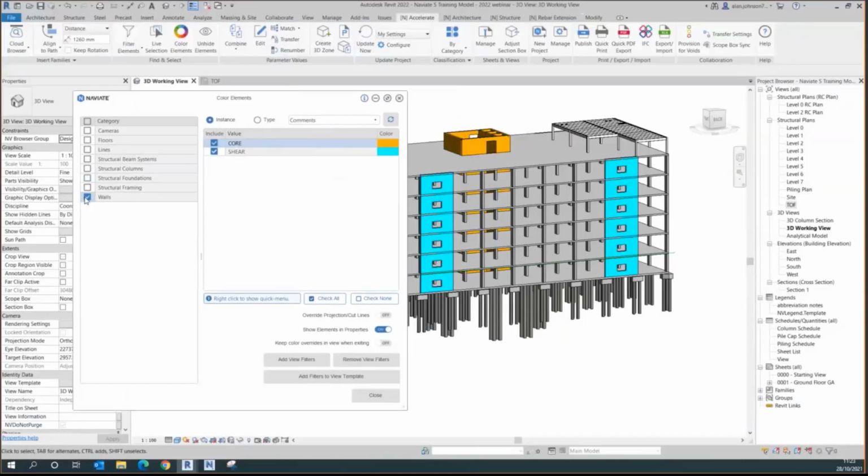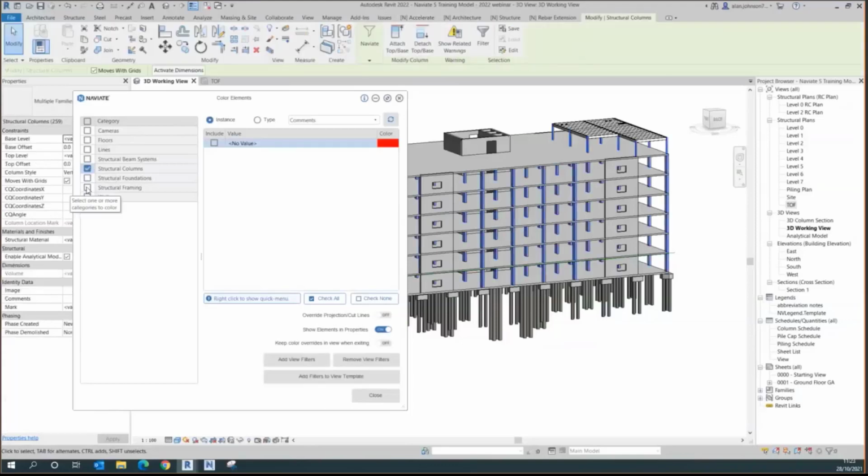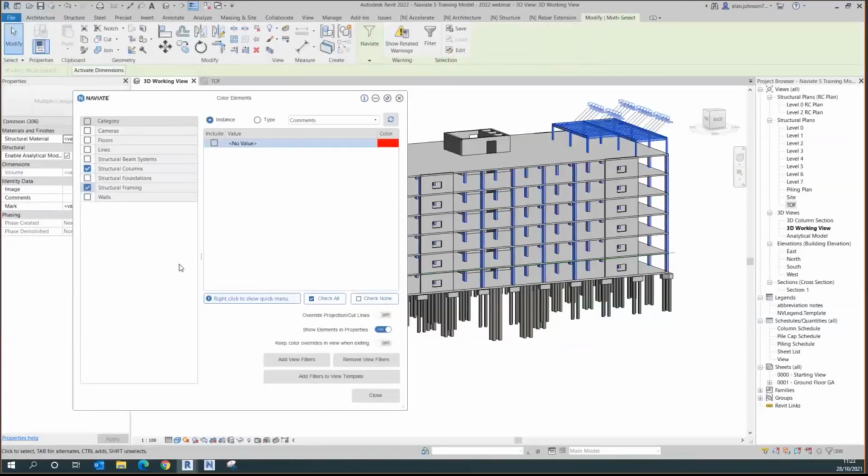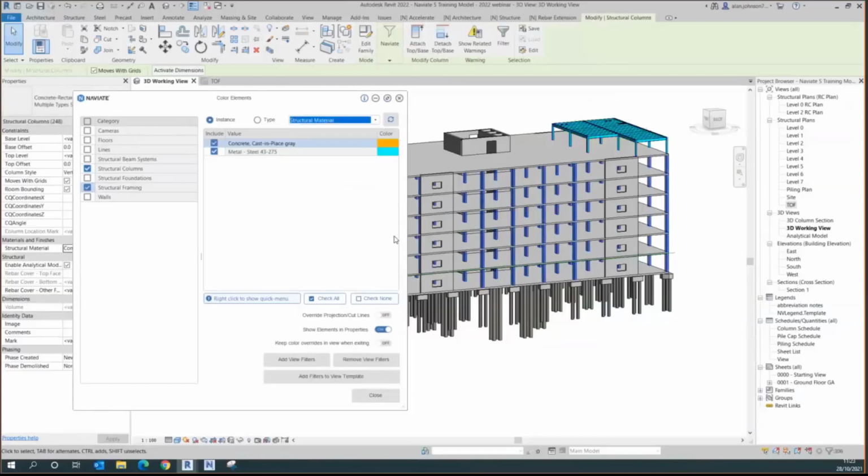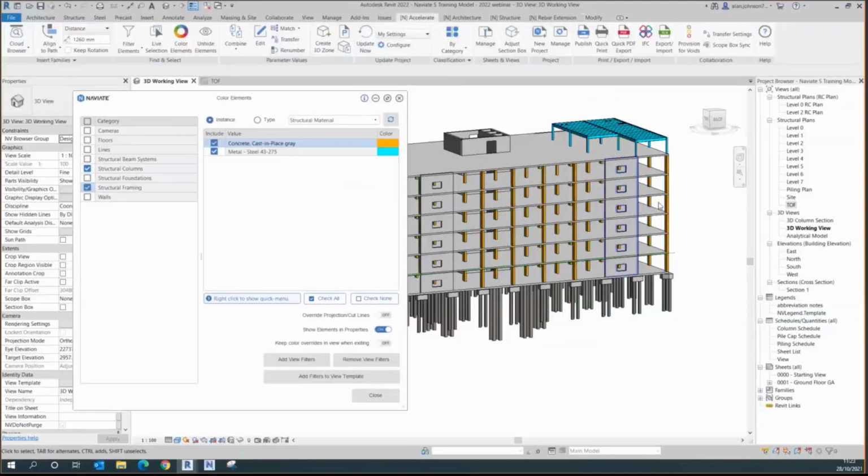Let's just have a look at one more thing in here. So let's say I want the structural columns and the structural framing, and I know there's two different material types in there, but at this minute it's just selecting all. So let's just come up here and go to structural material, and now by clicking there you can see it's identified. We've got some steel framing, steel columns, and I've also got some concrete columns in there.